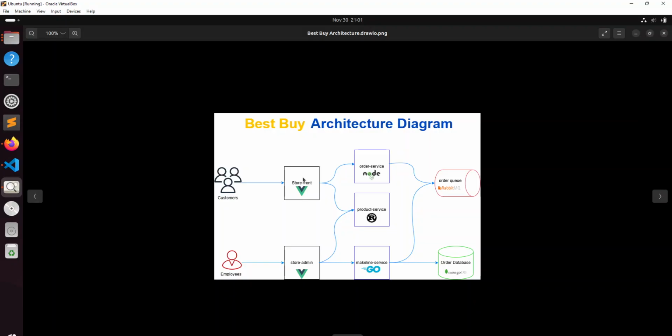They use this storefront, and once they place the order, the order goes to the order service, right? And it becomes an order. This order is queued in our order queue, the RabbitMQ queue, right here.